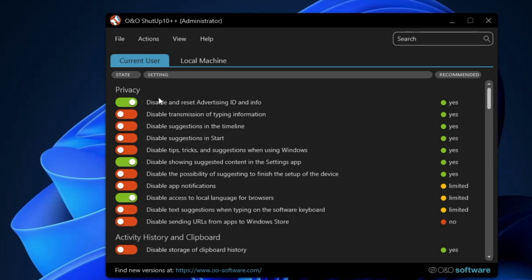So here in the privacy section, it says disable and reset advertising ID and info, disable transmission of typing information, disable suggestions in Start, disable tips, tricks, and suggestions when using Windows. Now, disabling all of this privacy section will surely improve your privacy and even increase the performance of your machine.